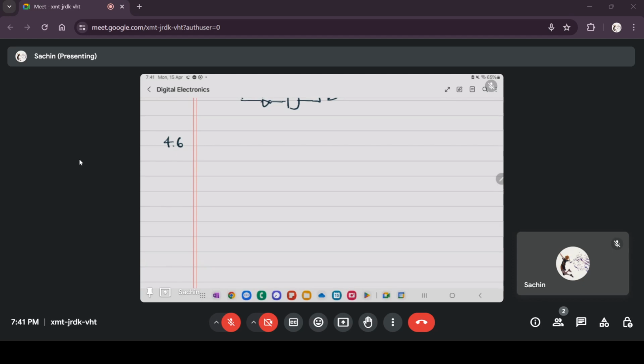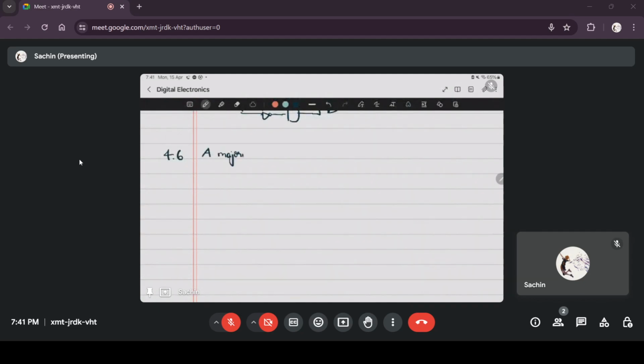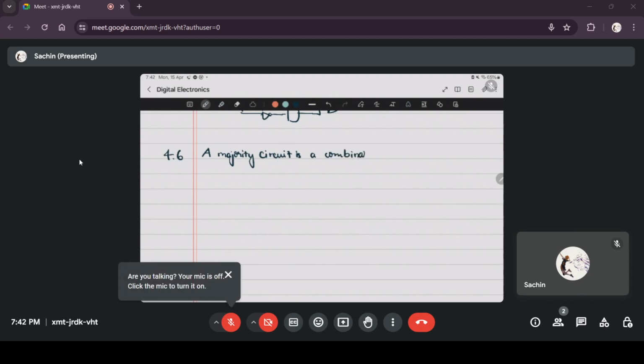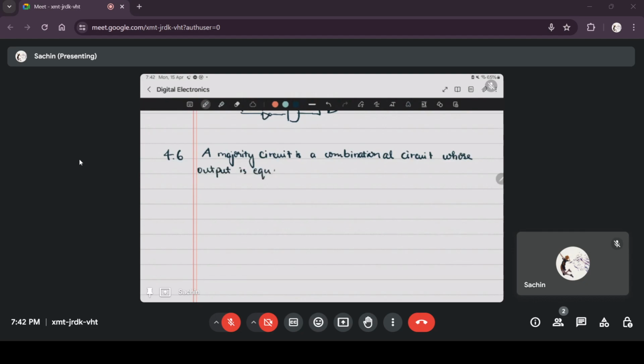Let us go to problem 4.6. A majority circuit is a combinational circuit whose output is equal to 1 if the input variables have more ones than zeros. The output is 0 otherwise.